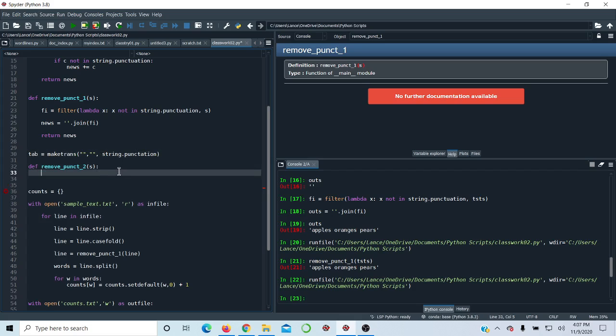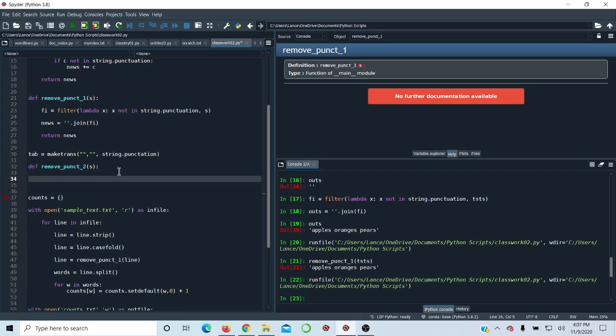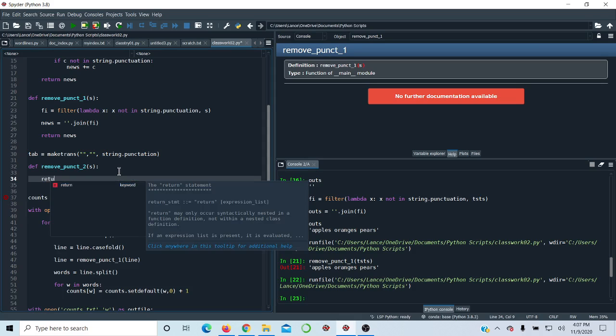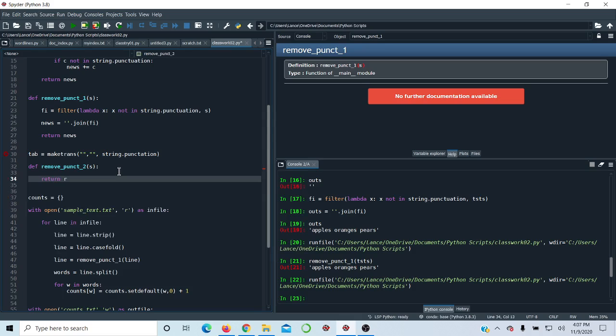Okay, so let's see if that works. So all I have to say here is return translate tab s, I think. And let's see if that works.